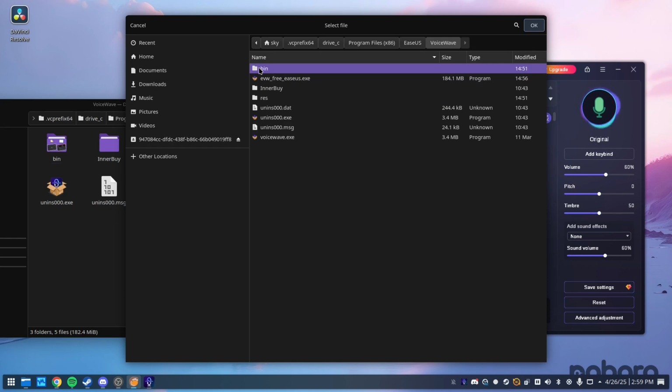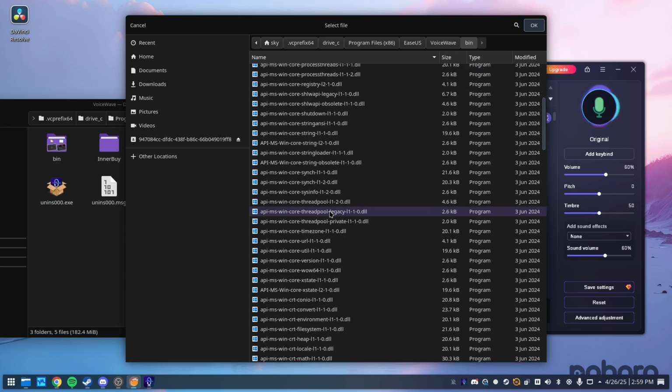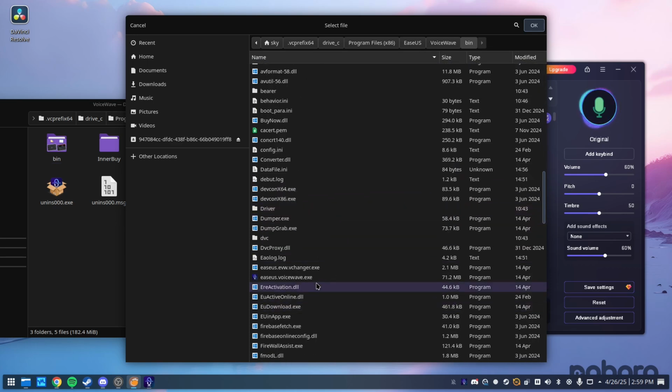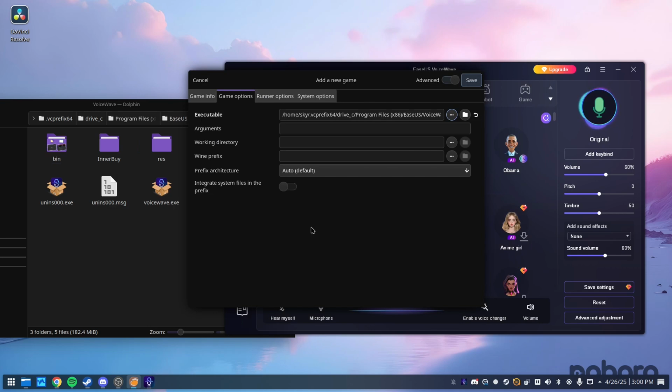So we're going to click on bin, short for binary, and you're going to look for this one right here, easeus.voicewave.exe, not the other one, and you're going to click OK. And from here, prefix architecture 64, wine prefix.